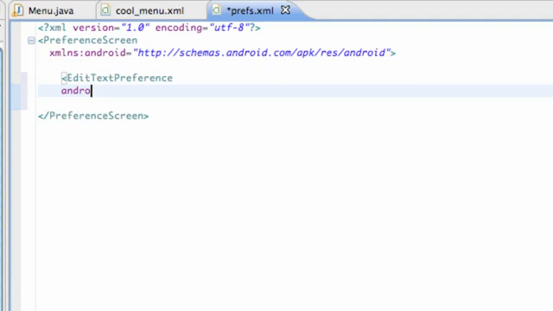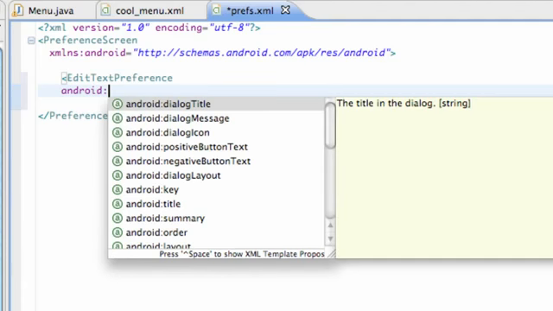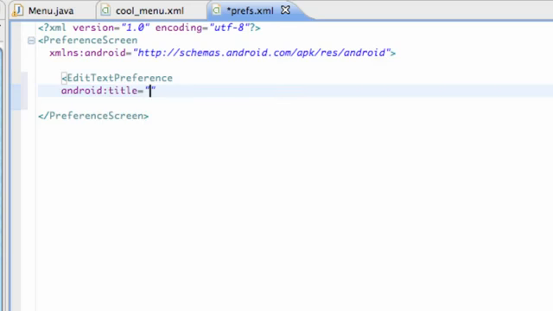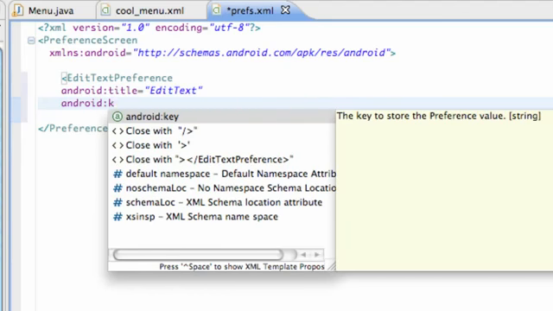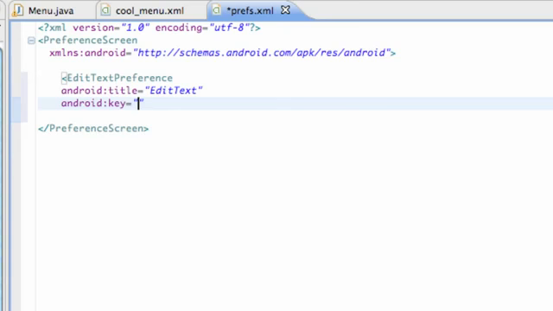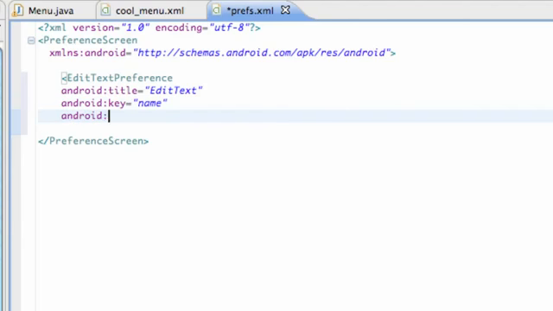We're going to say Android, and just like when we set up an item, it's going to refer to a title for the most part. So we're going to say title, and we're going to say edit text, or whatever you want to title it as. And then we're also going to say a key. Again, this is the way that Android saves it, and we're going to just say name is the key reference. And Android, we can also do summary. Let's do enter your name. And there we go. For the most part, we are done with this preference.